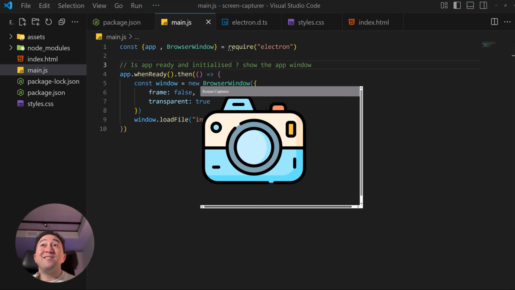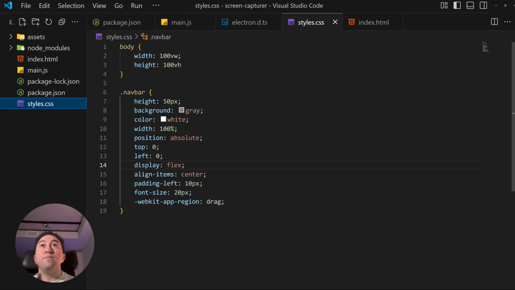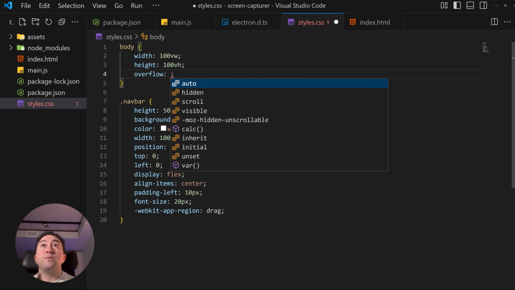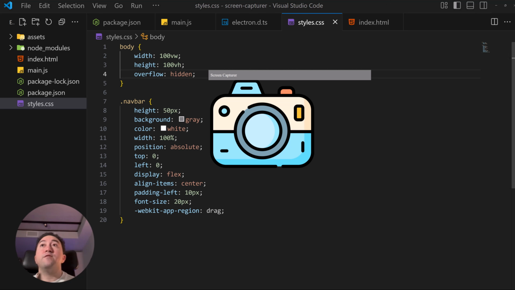But we still see these scroll bars. This is a very common issue in Electron. We can remove this using CSS as a workaround. So we can set the overflow to hidden for the body tag. So let's go to styles.css and set the overflow attribute to hidden. And now if we save, you can see that this is how it looks now.